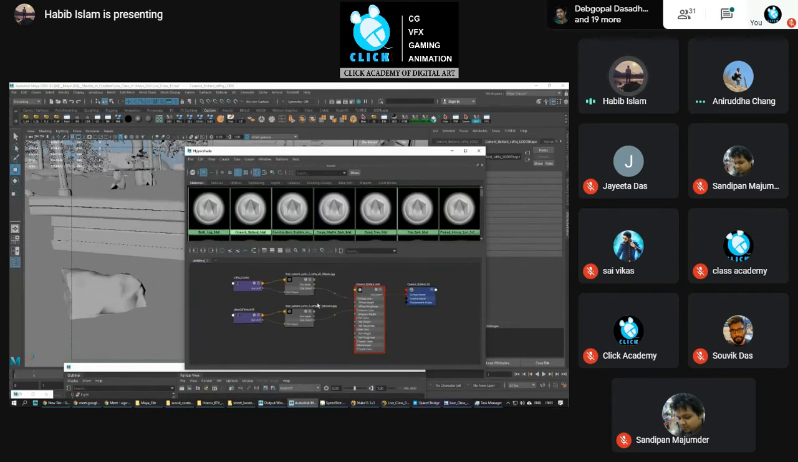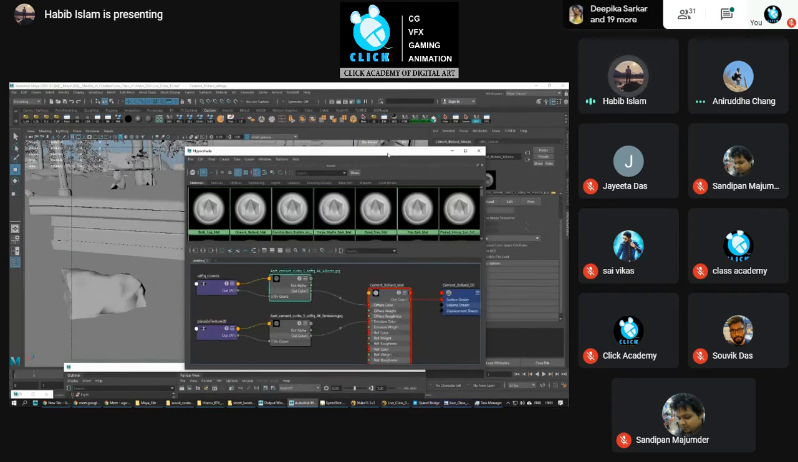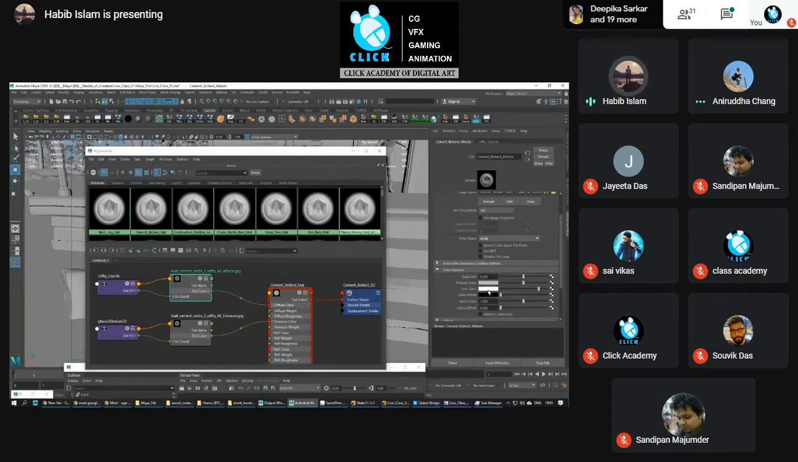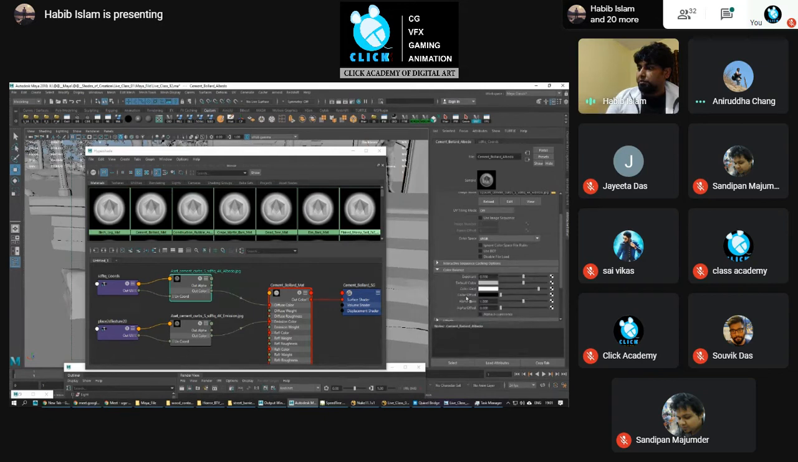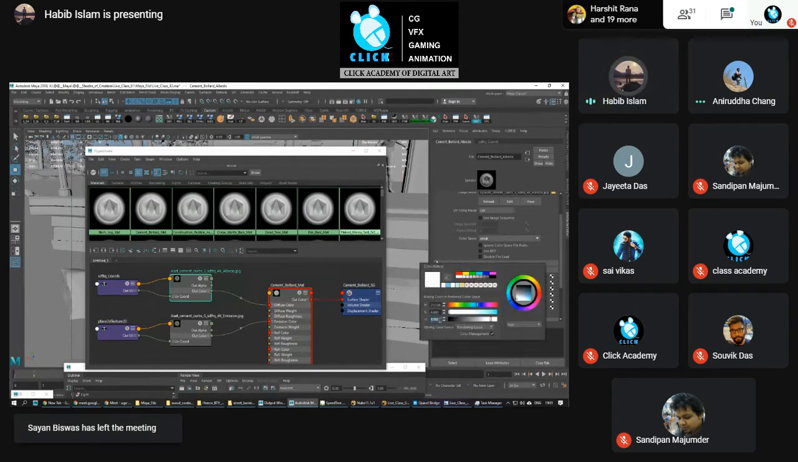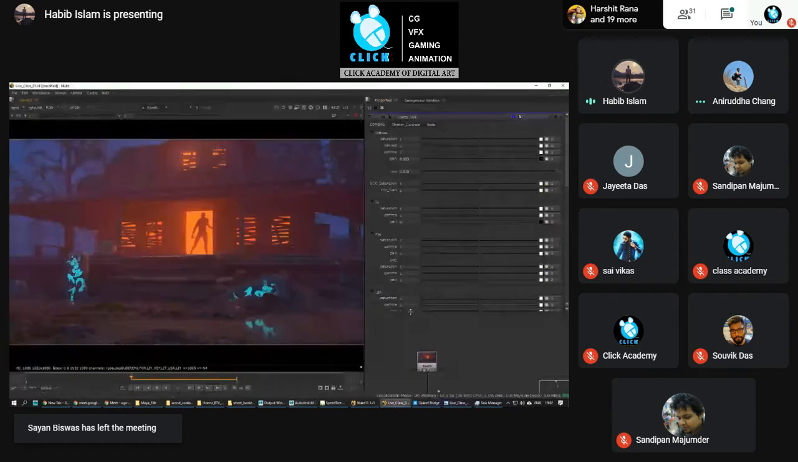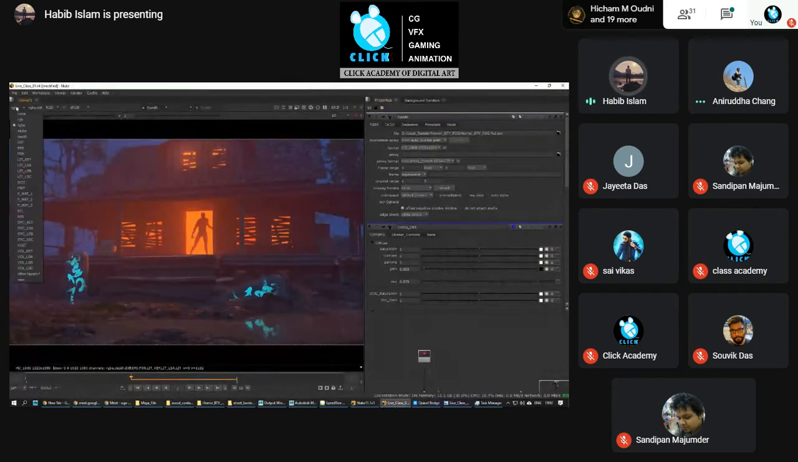If you go to shader, I've used some color adjustment in the color balance. I've used some color gain adjustment. See, I've brightened the output. That you can do after rendering. If you have separate maps, you can do that in compositing only. For that you need to take the passes separately.